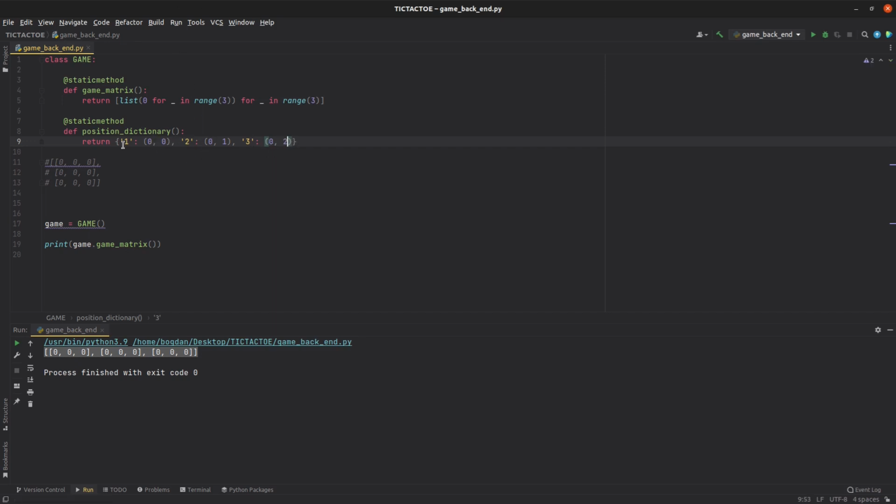Okay, so position 1 pointing at (0, 0), so the first list of the big list, and position 1, this one. (0, 2), again the first list of the big list, position 3. So (0, 1), first list, last position of this list. And we can copy this 2 more times.